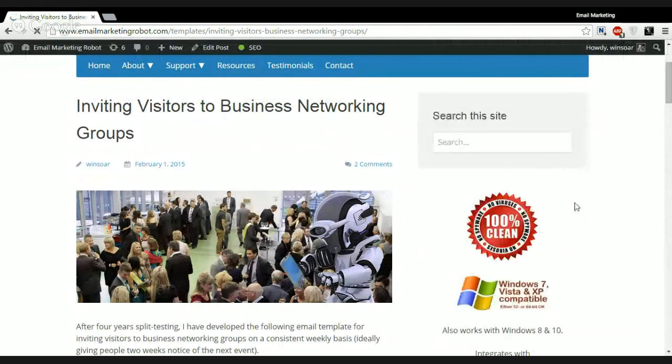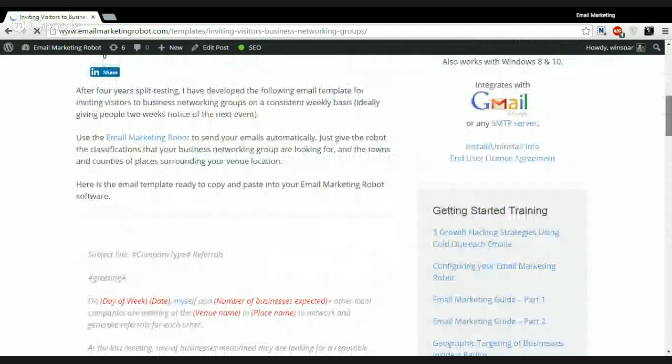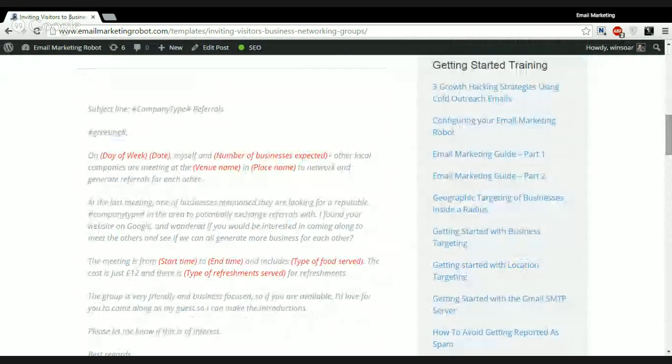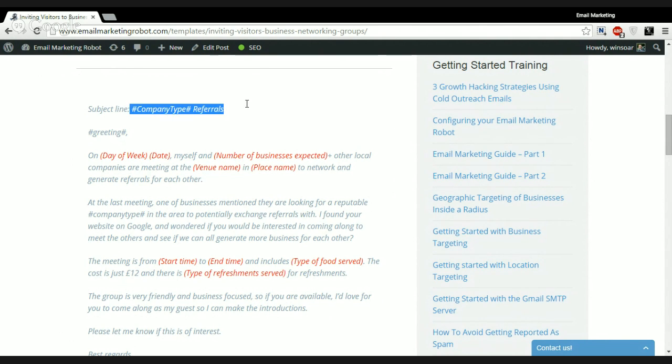Just waiting for the page to load. So the robot will find local businesses that are in the categories that you are looking for, and then it will look up their contact details using publicly available sources that are always up to date, and it will email them an invite. It will only email each business once, so it doesn't spam, it just mimics human behavior. So the business will receive an email. Say, for example, if they're an accountant, the email will say, accountant referrals.